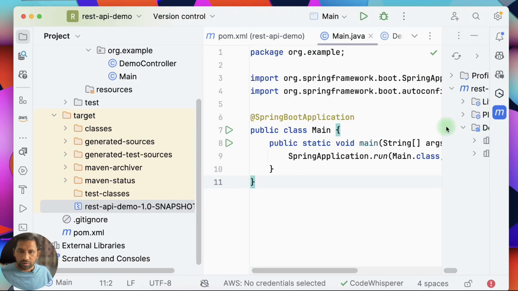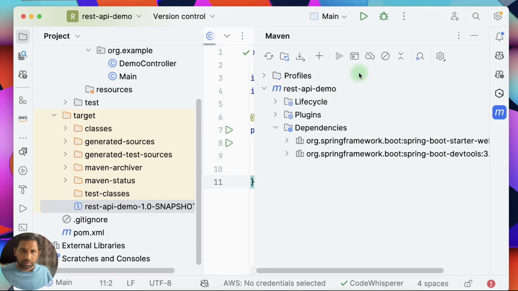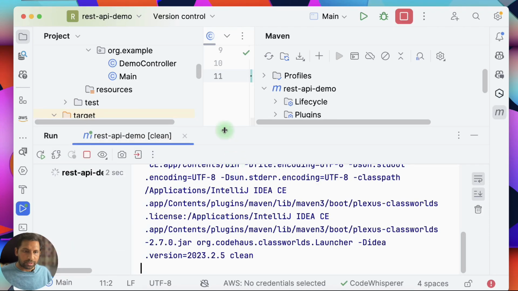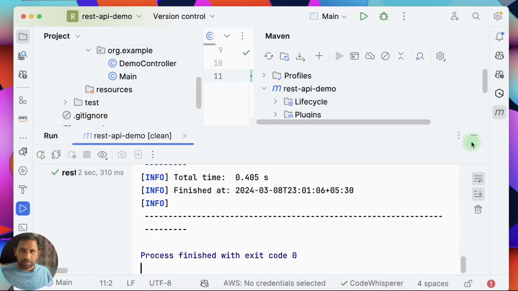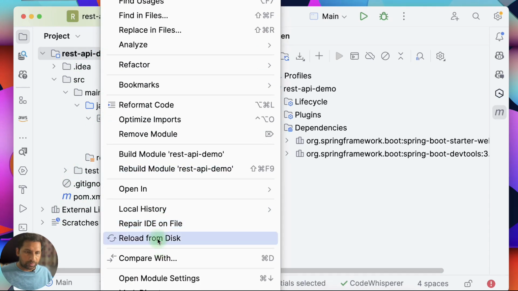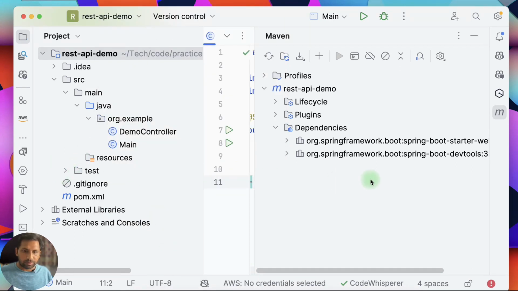Let's try the thing first. Try to clean it and see if everything is cleaned. Then we'll give it a try. Okay, so the target folder is gone. Let's verify again. Okay, everything's gone.